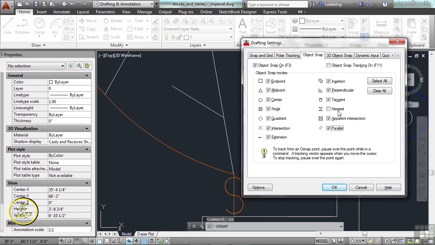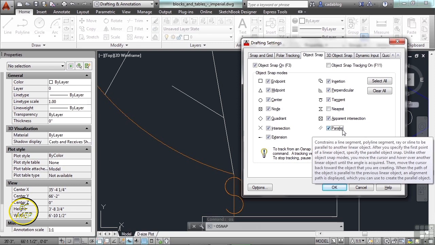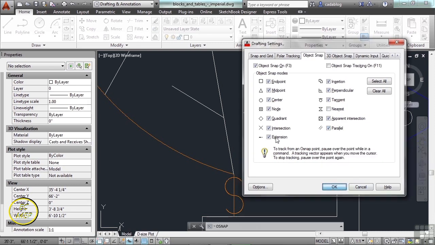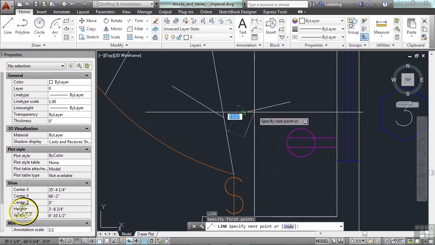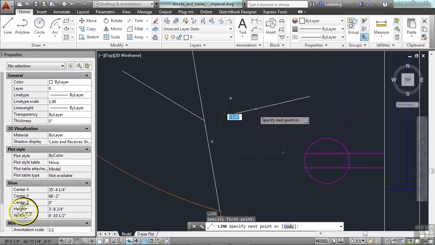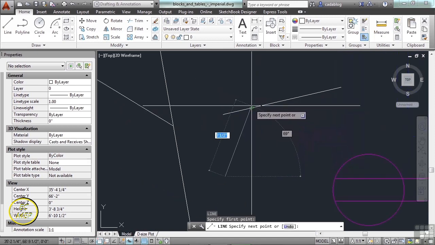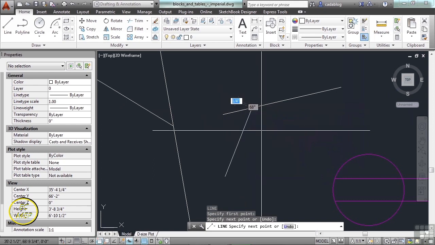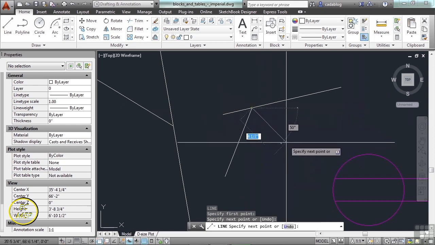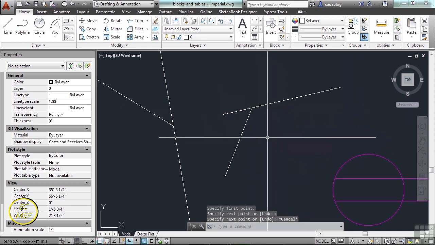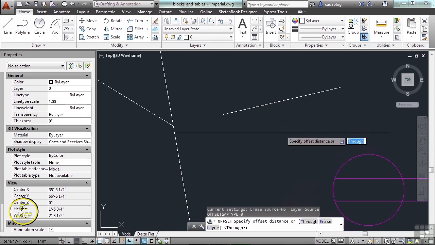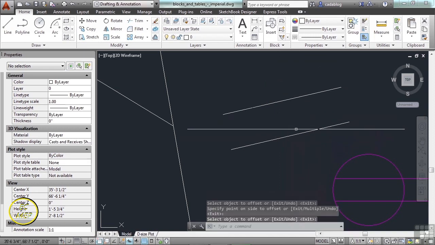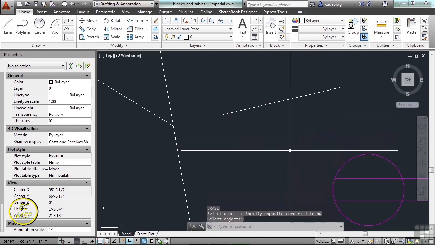Now, parallel, I usually keep off because it can make things difficult to draw sometimes. So if I start a line, you can see the glyph as I'm trying to pick on here. It does a lot of things to me like the nearest did. It keeps wanting to make something parallel. And a lot of times it's hard to get it to work correctly. So that's why I typically keep it turned off. If I want a parallel line, I'll use the offset command. See, that's easy, and I know that it's parallel.